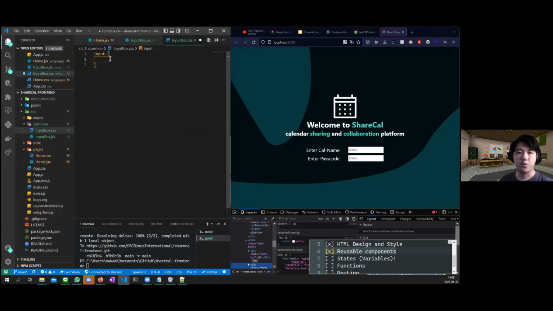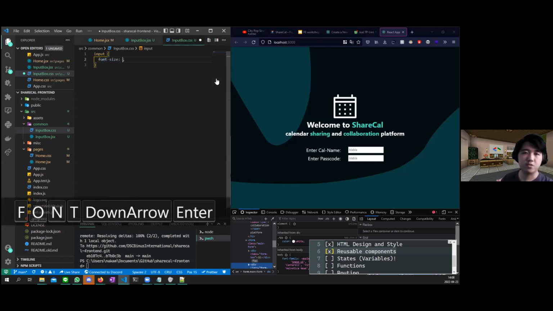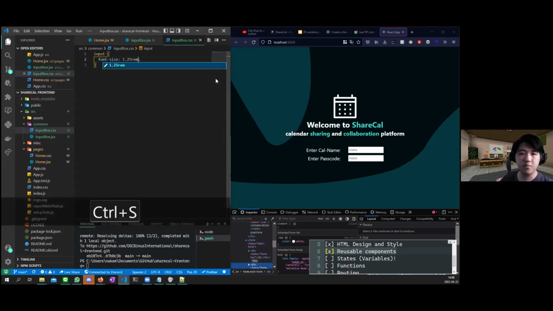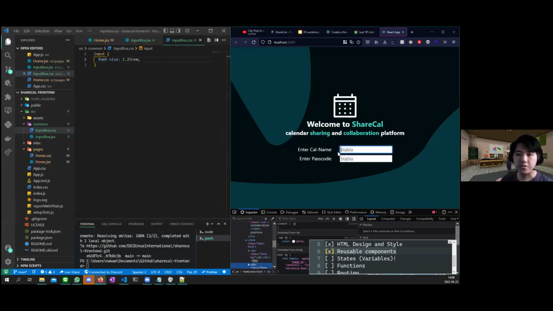So we go to input here. And so the first thing that we need to do is let's make the text larger first. So font size, let's make it the same, 1.25 rem. Okay, we have it bigger now.